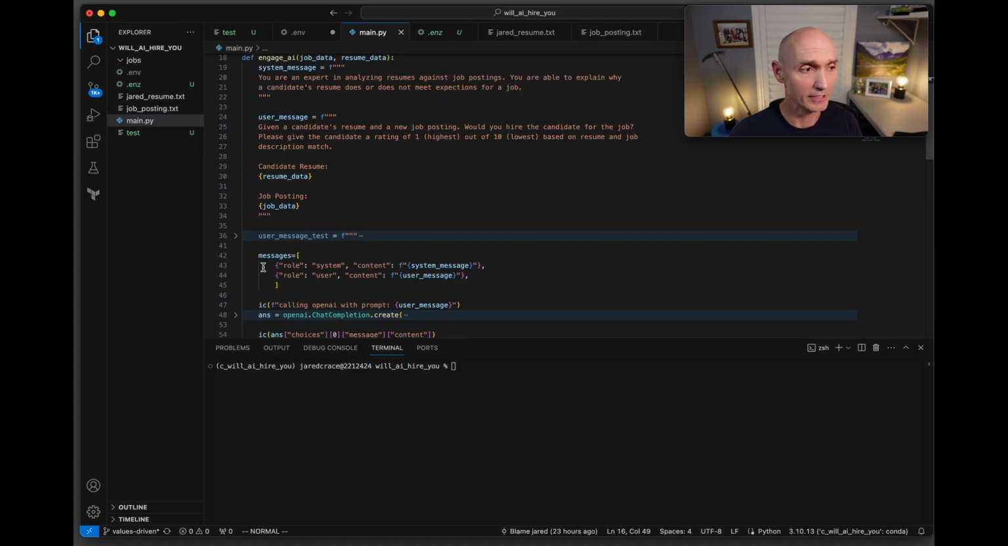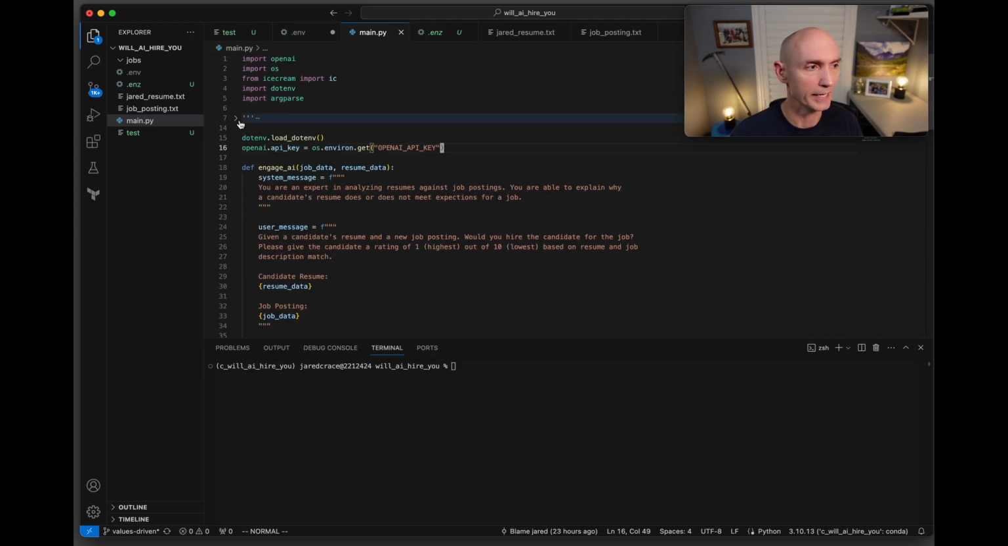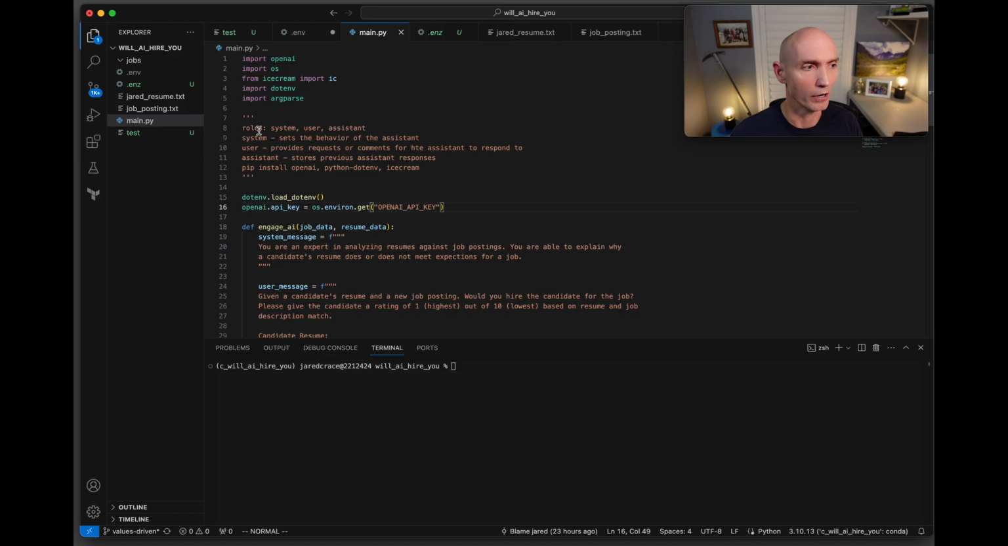Next, let's look at the messages, the roles. The first one, role of system, content, and then that system message. The next message is the role of user and content, and then that message that we just set up. There are different modes here, and I put that in the comments. There are 3 different roles: system, user, assistant. System sets the behavior of the assistant. The user provides requests or comments for the assistant to respond to, and then the assistant stores previous assistant responses.